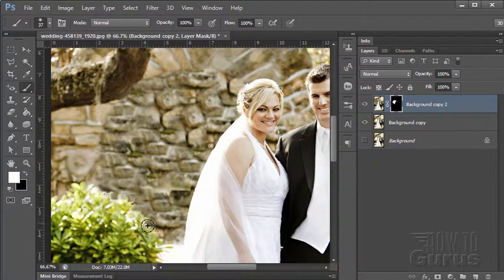And now at that side, because I have the same plant in behind, I can come in and just kind of blend in that plant a little bit.